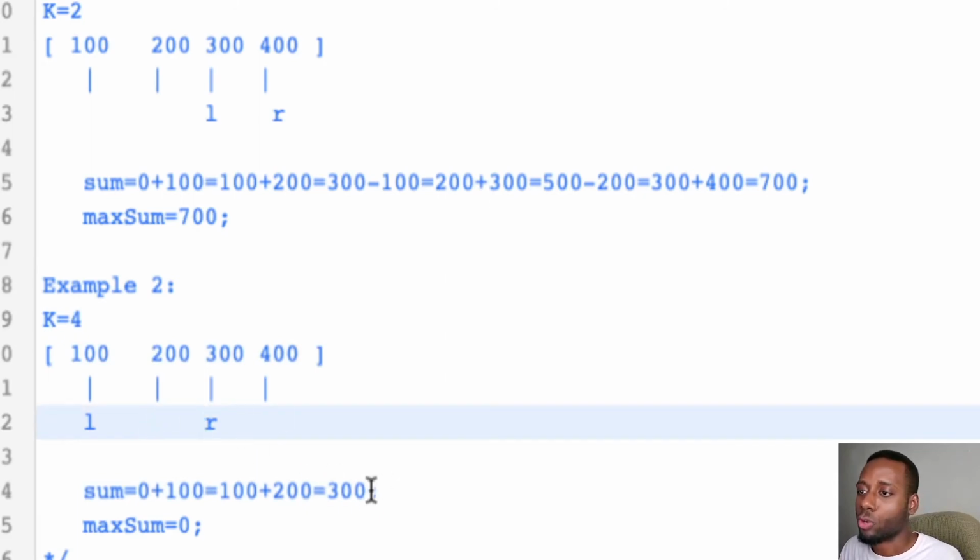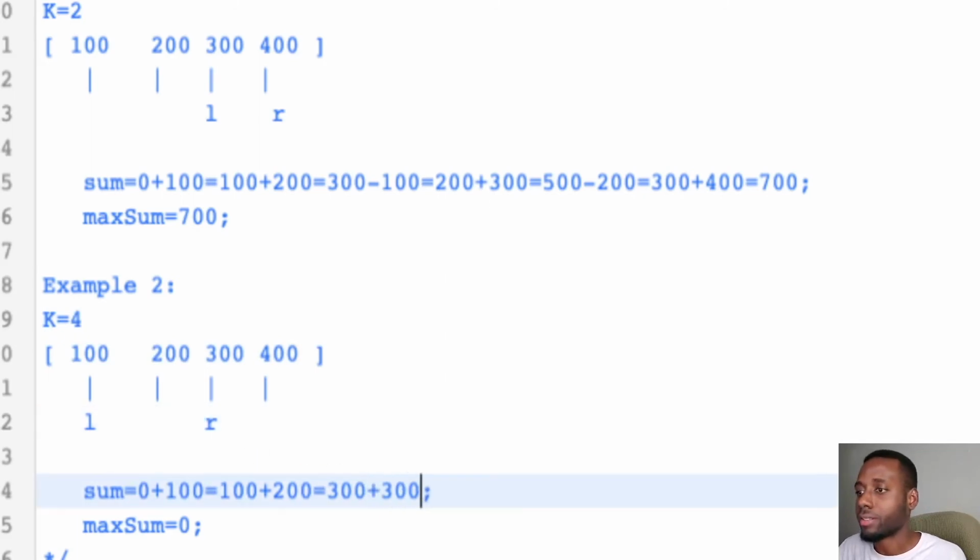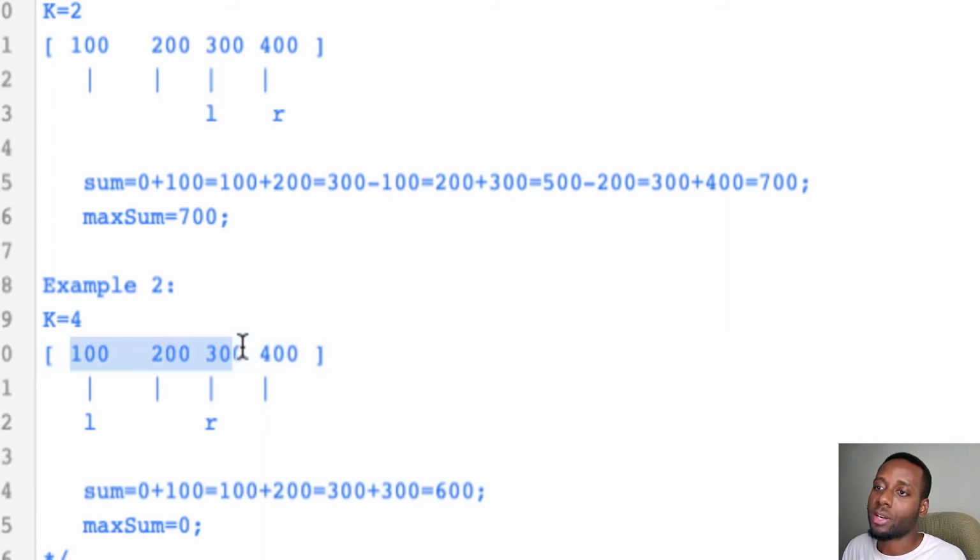So boom, 300 plus 300. We keep adding to the running sum, to the window sum. So it's now 600, right? Now we check, is it at capacity yet? Is it of size k yet? Nope. Increment it again.